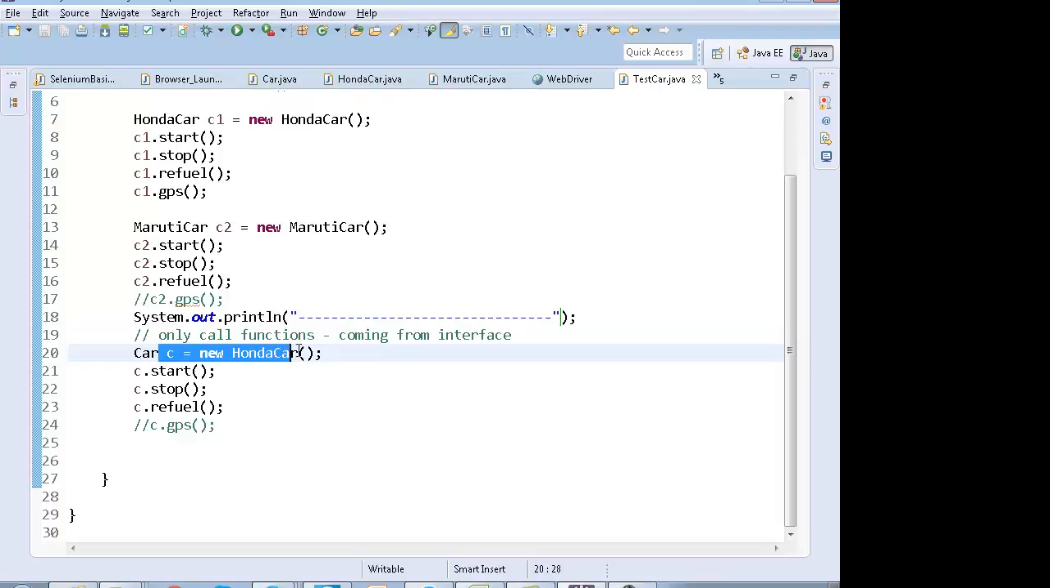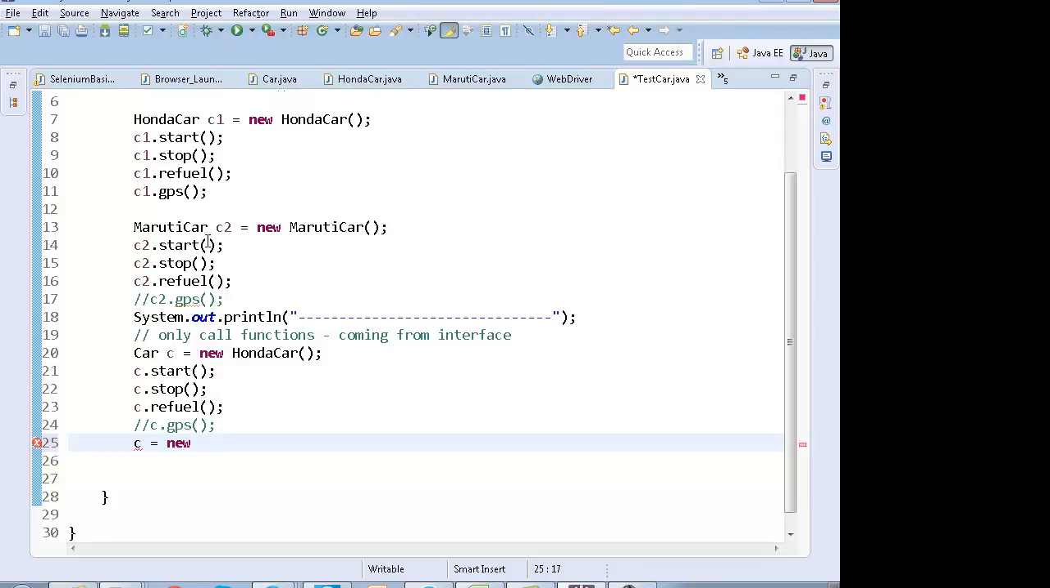Now C is pointing to new Honda car. I can also point C to Maruti car. Any class which is implementing the interface, I can make C point towards it. Or on the next line also I can make C point towards it. I can write new Maruti car.